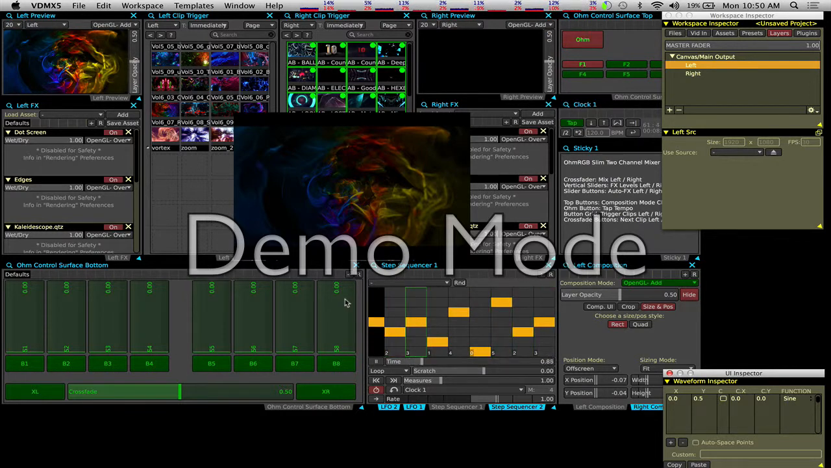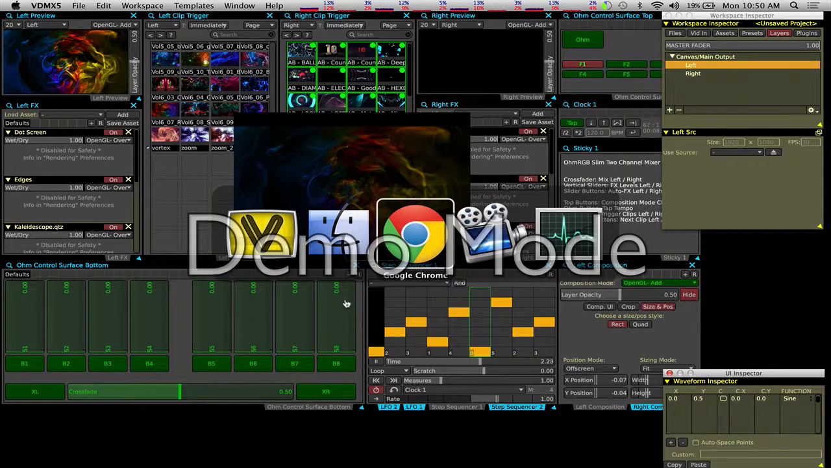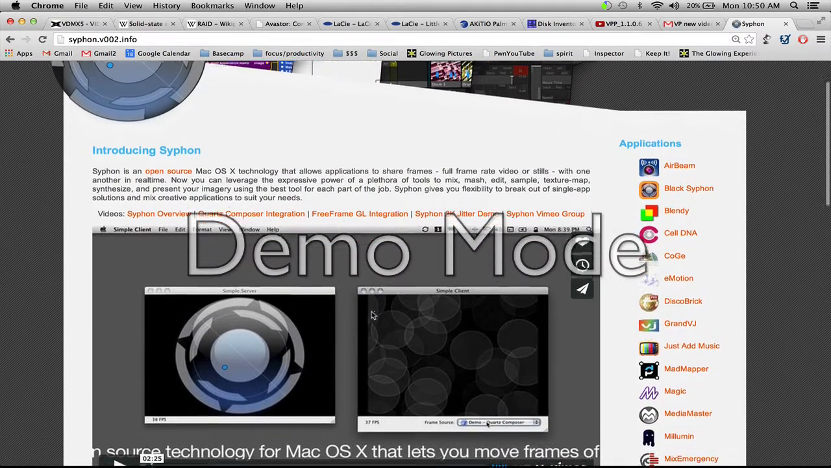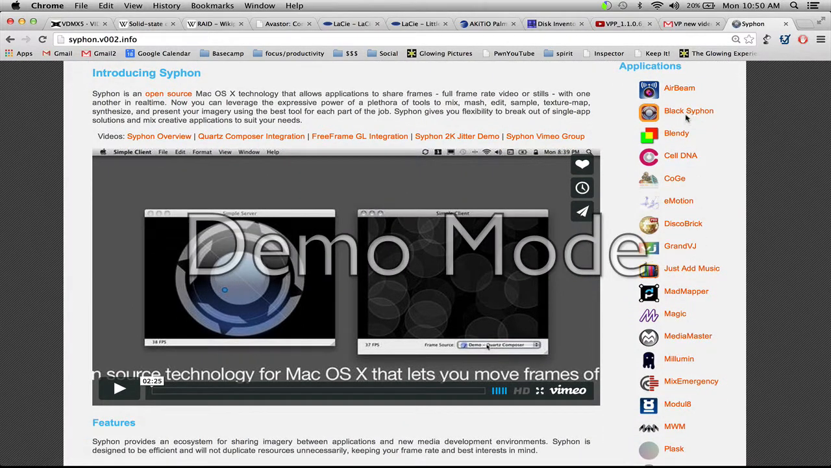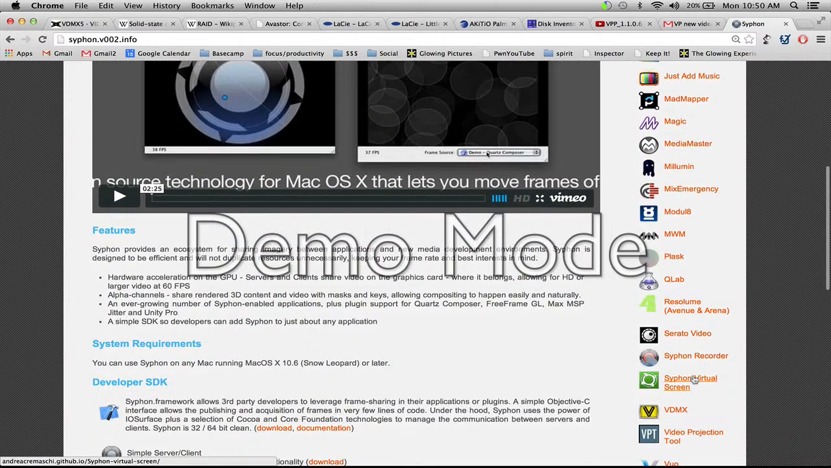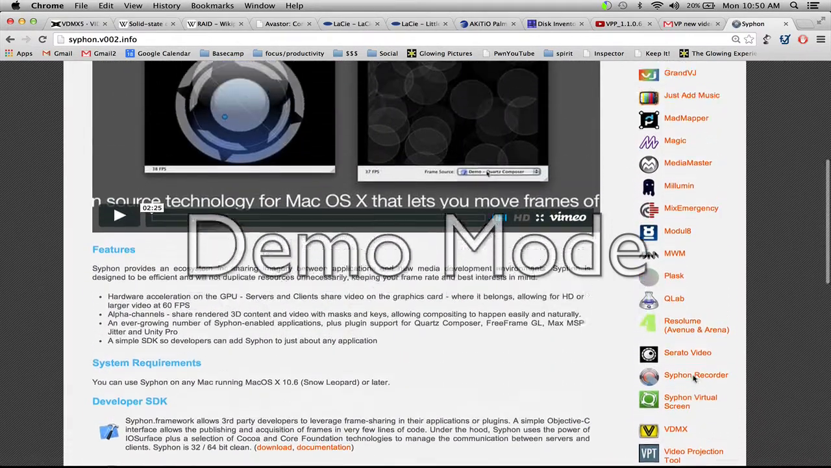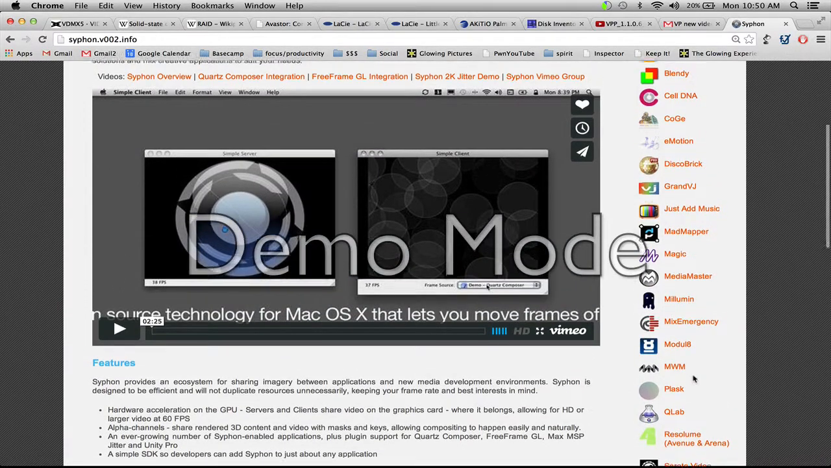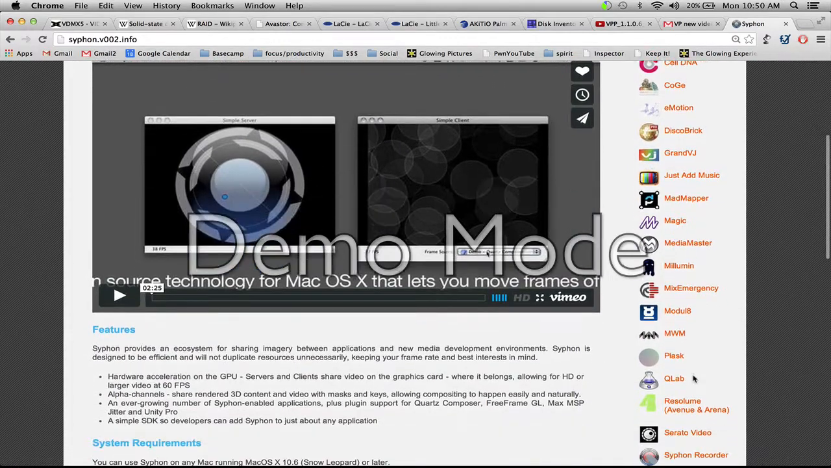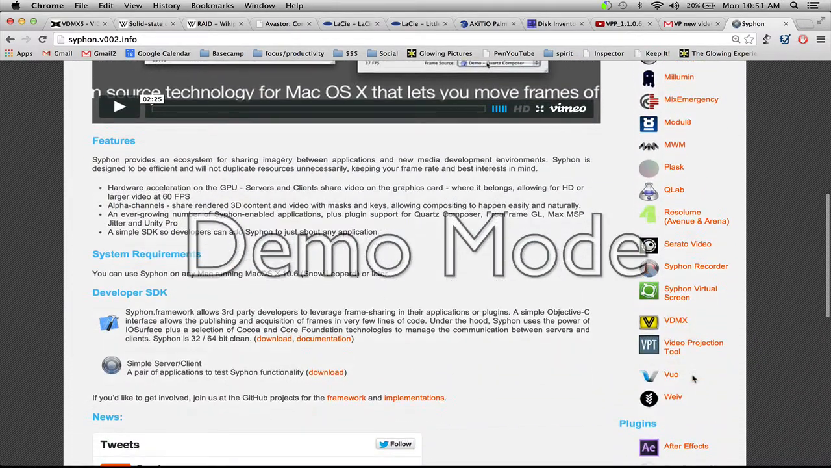So you can basically send signals in and out of VDMX between other software or between other hardware. And then lastly, you can use something called Siphon, which has really greatly expanded the capabilities of VDMX, because what Siphon will do is take a signal and pass it through from any of these applications that you see on the right. These are all different kinds of VJ applications, plus a whole bunch of things that do generative visuals, that do edge blending and projection mapping, and all kinds of things.